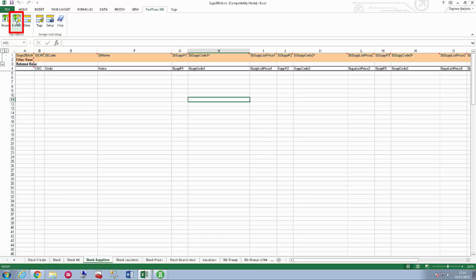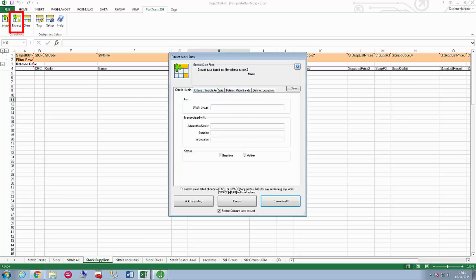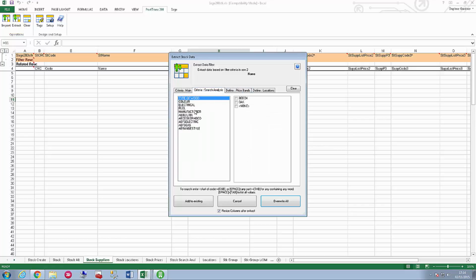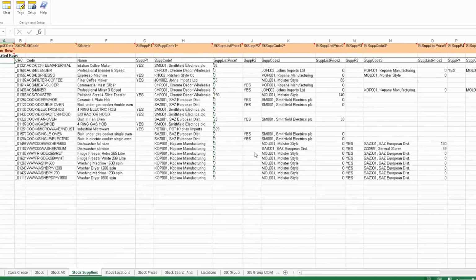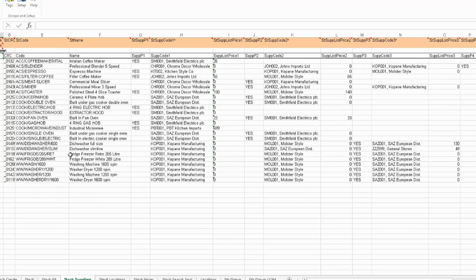So let's extract that data from Sage 200. I'm just going to go in and select all electrical items. So this is going to pull in a subset of my stock records. So I'm just going to tick all of those and press overwrite. Now that's pulled them into our template. And now of course it's easier to understand the data.